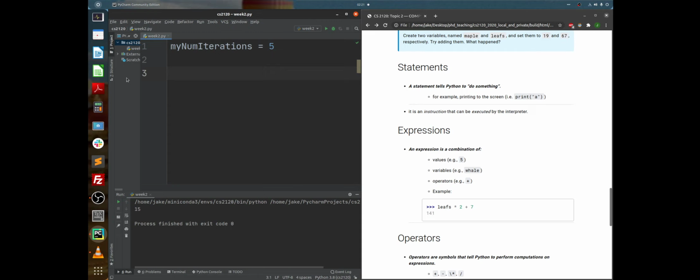So a statement is something you're telling the interpreter to do. I might say, interpreter, I want you to print hello. And so this is a statement.